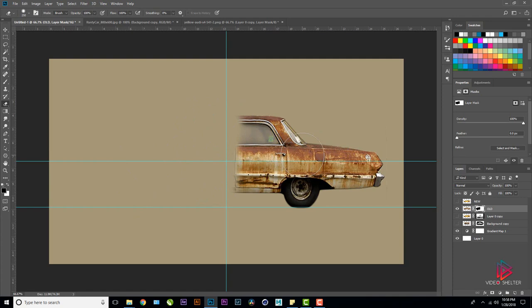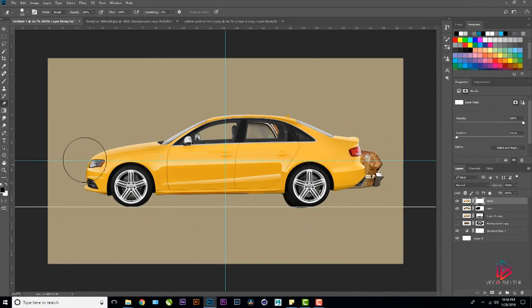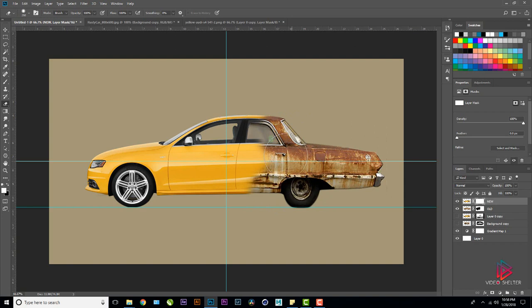I select my new car and repeat the process, but this time backwards. I'll create a mask. The mask is here, black color is selected, and sorry, I need the white color. So I'll press X and delete this part. Now you can see things are already coming into shape, right? The roof is matching very perfectly, the base is matching very perfectly. So we can use different brushes to get all this.